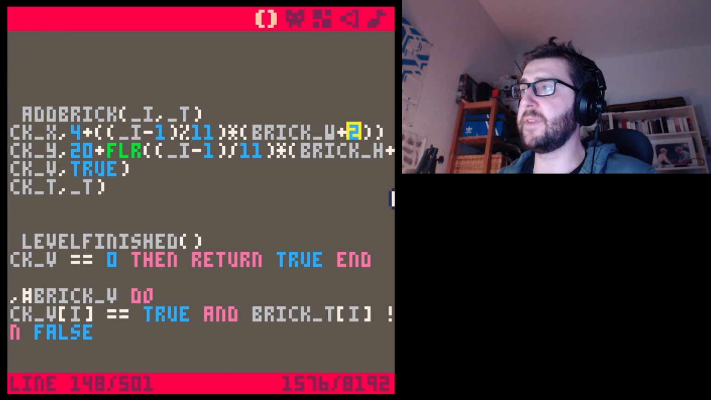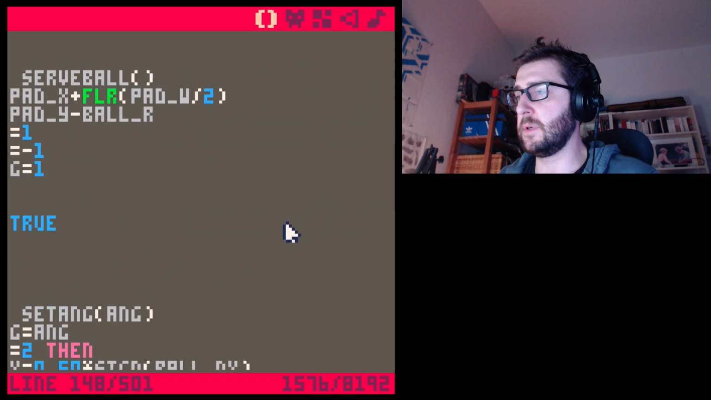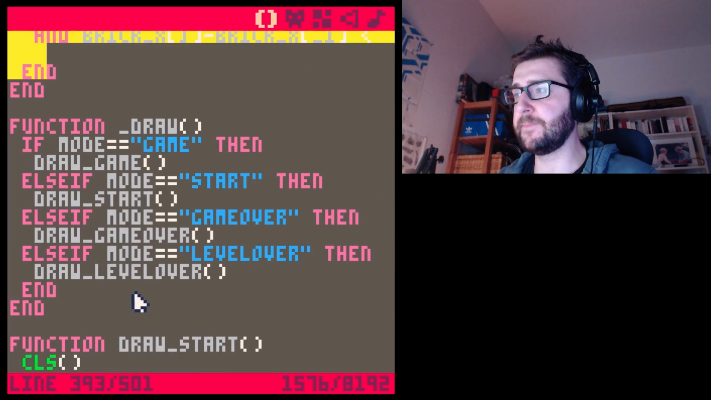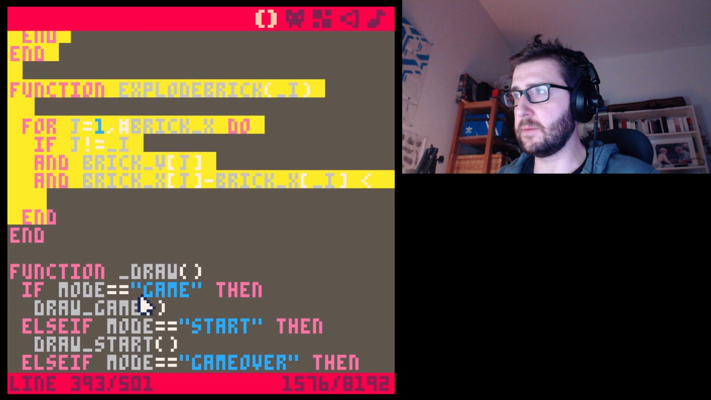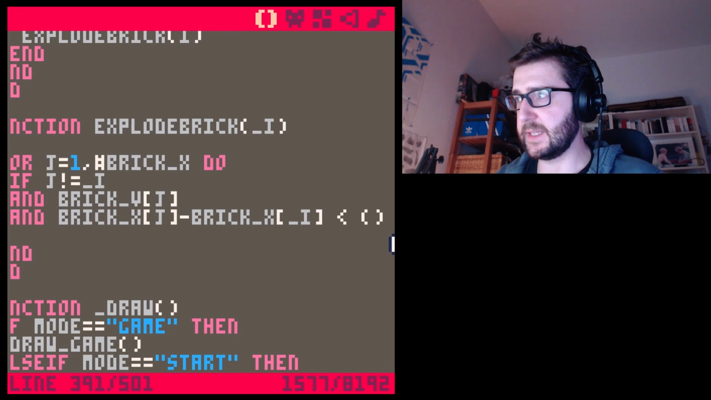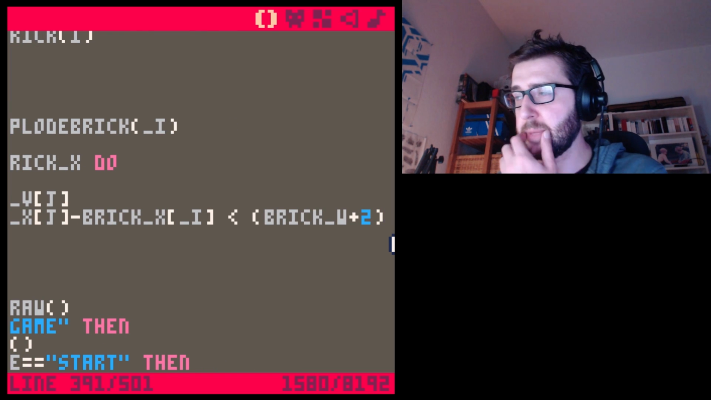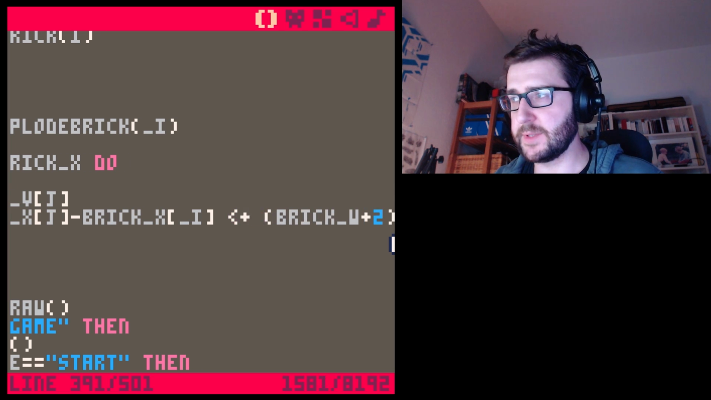Brick width +2. The +2 is the padding, and we're gonna take this padding with us. So it's like if this is smaller than the width of the brick +2, let's go smaller or equals.